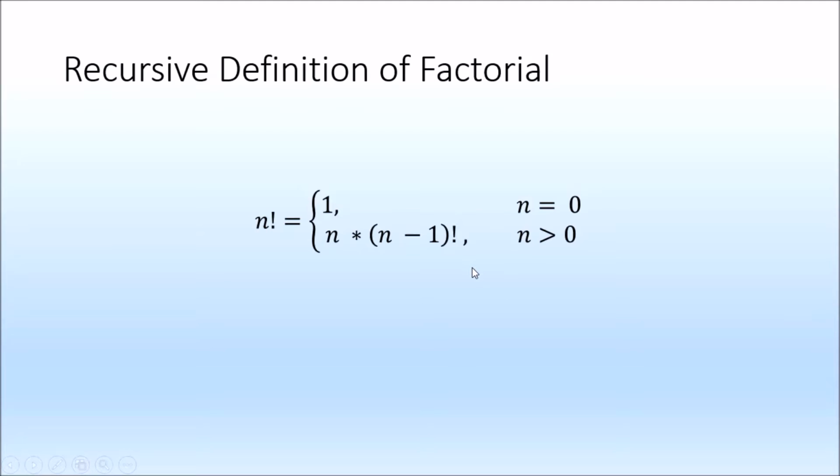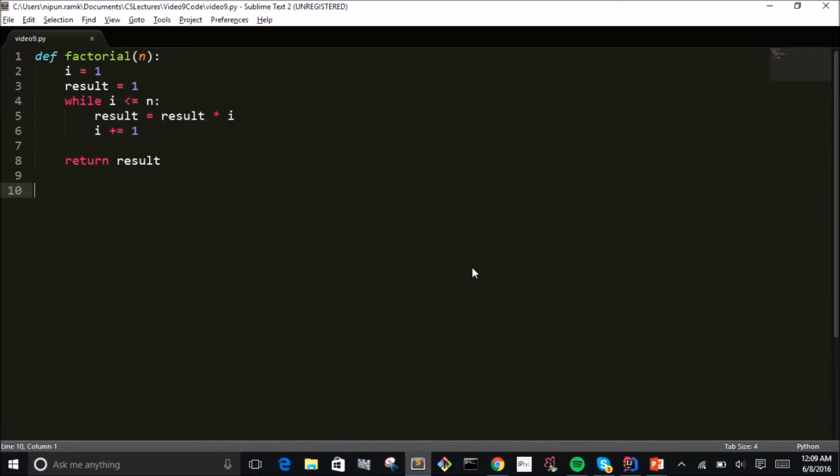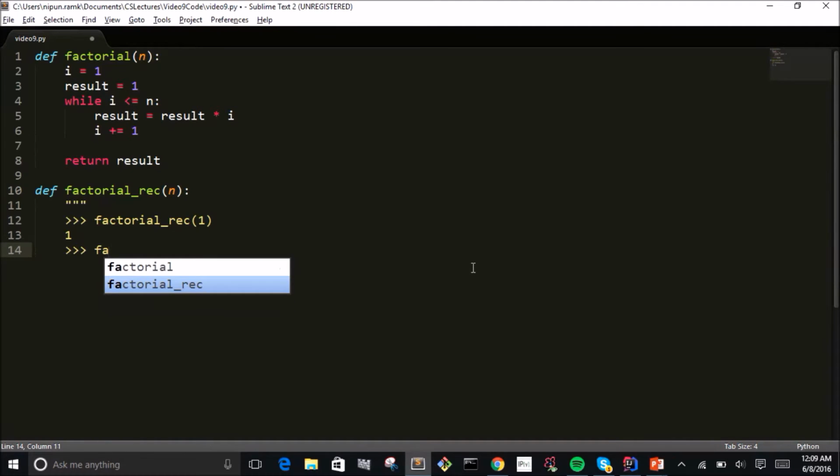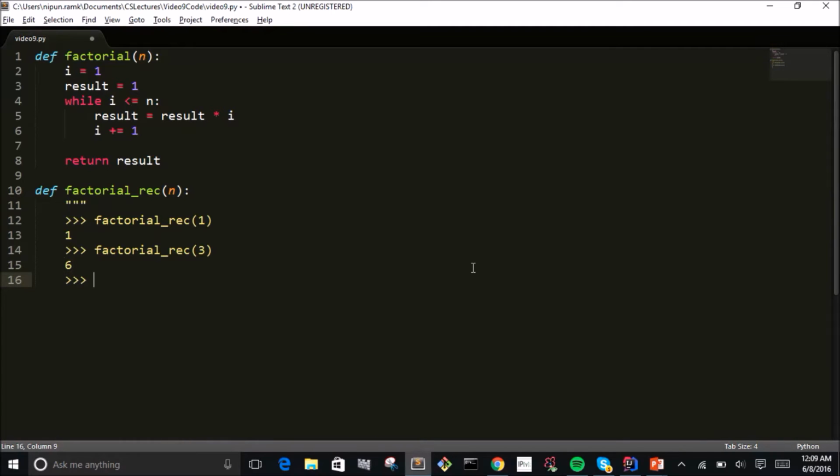And this leads to a very easy definition in terms of code. So let's do that right now. I'm going to define factorial recursively. And I'm just going to quickly write some doc tests. Factorial recursive on 1 should give us 1. Factorial recursive on 3 should give us 6. And then factorial recursive on 8 should give us 40,320.